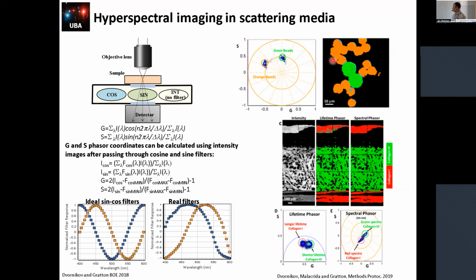And you can also do this for many other applications, like collagen characterization in the cell. This is a bone from a mouse, and you can acquire this in lifetime, but also you can acquire spectra and you can get exactly the same information due to this approach.